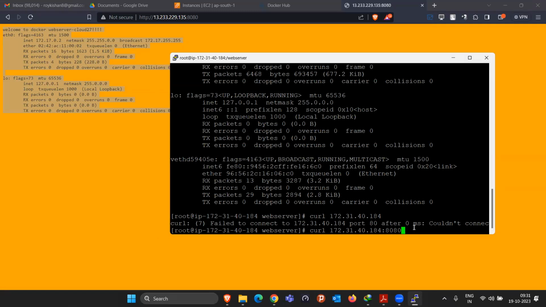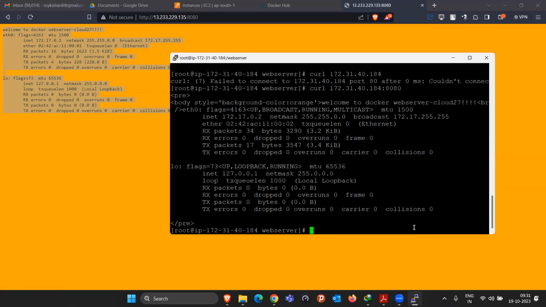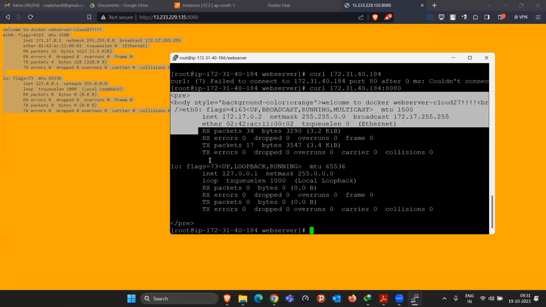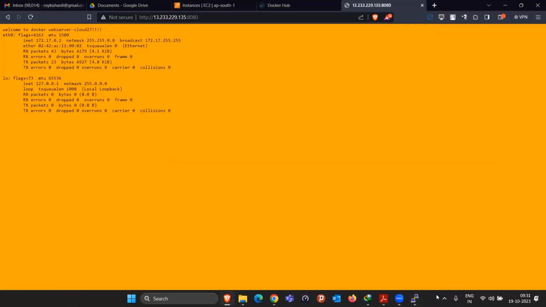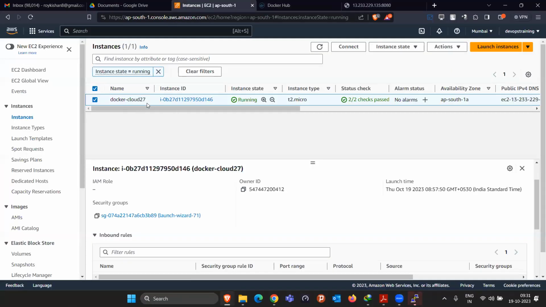So if from the EC2 instance I go to port 8080, we are able to see this website. And in Docker, we clearly said that if somebody comes to port 8080, you have to redirect the traffic to port 80, and that's why this website is visible. Make sense? Now, why did we create this type of setup? Because this type of website hosting we were doing previously also, directly on the EC2 instance, right?